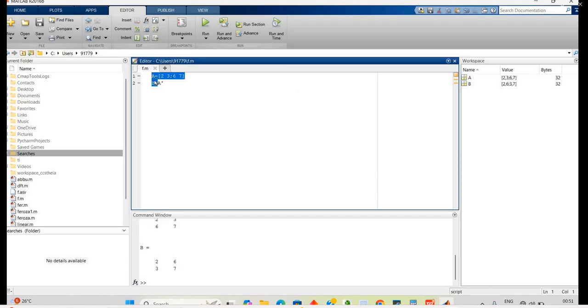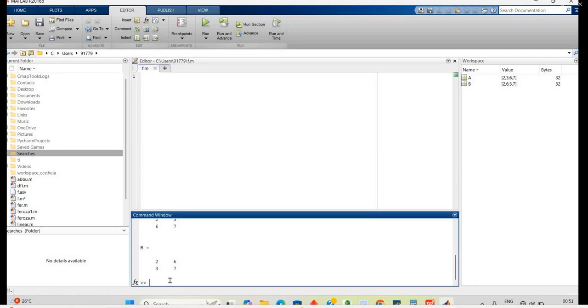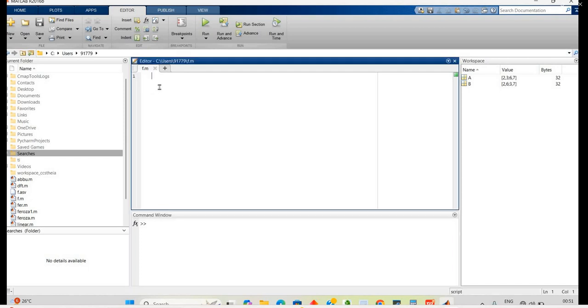Now next what we want to do is append a row or a column to a matrix. For that, first I'll create a matrix here. Suppose A is equal to a 3 cross 3 identity matrix: 1 space 0 space 0, then a semicolon, then 0 space 1 space 0, a semicolon, 0 space 0 space 1. If you run it, you will get a 3 cross 3 identity matrix.